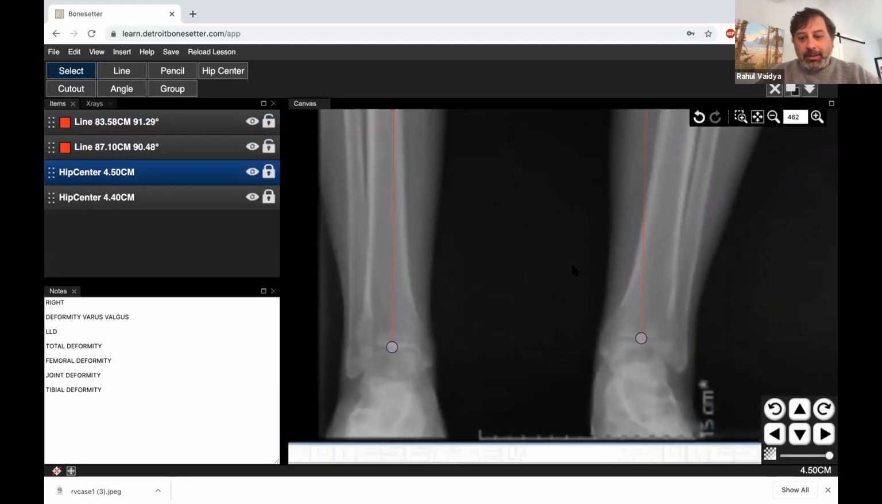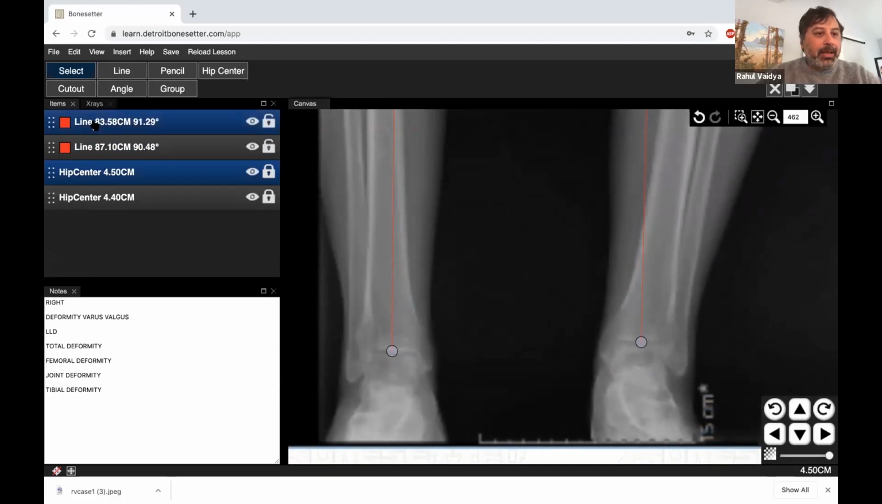So the leg lengths that are coming up here in my items are 87.10 and 83.58. So 87.10 minus 83.58 equals 3.52. Hope that looks right. My math might be a little off. You can correct my math, but that seems to be right.